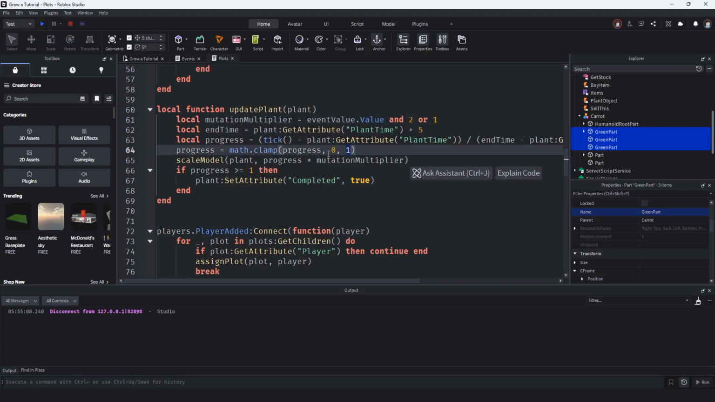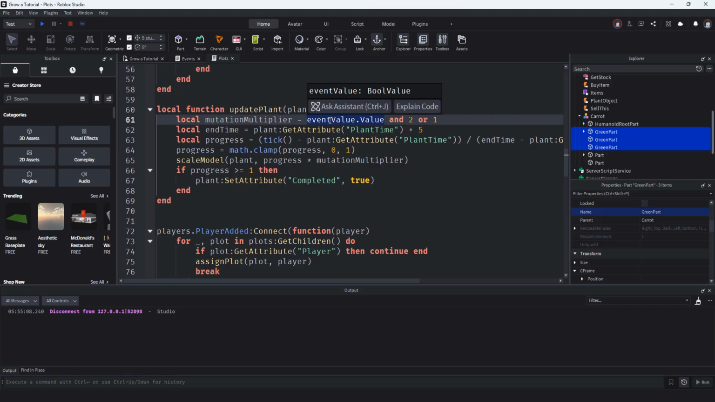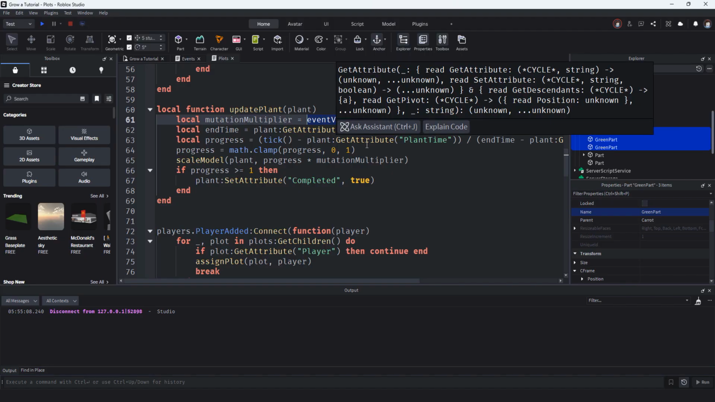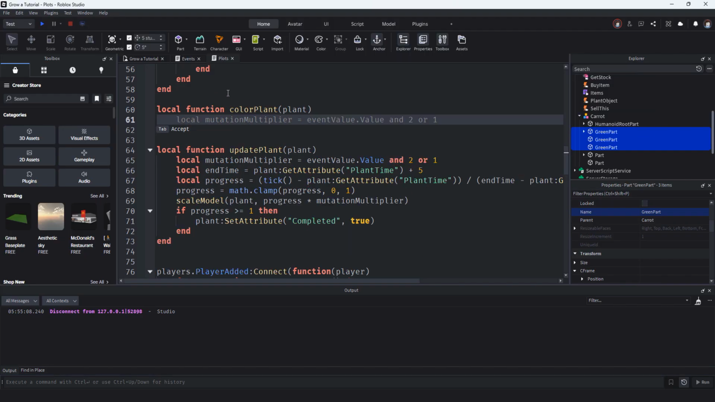If you don't want this to happen, you could also set, if this is true or whatever condition you have, an attribute like has mutation, set it to true, and then never set it back to false in case you want it to be permanent. So inside here we could, for instance, create a separate, dedicated function, a code snippet, to have it a bit cleaner, which is going to be responsible for coloring the plant.